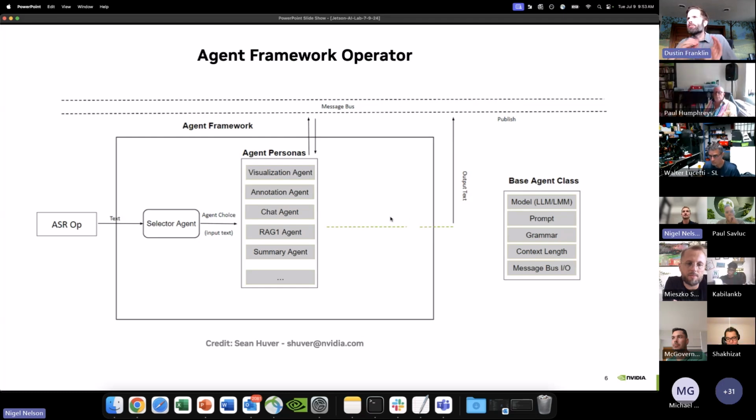Is the selector a classification model, or is it some other heuristic that then routes it? It's an LLM that was using grammar, which I apologize, I keep alluding to, and I'll explain more. Essentially, this model is outputting a JSON spec where it's always going to be a string that is either visualization agent, annotation agent, chat agent, and so on.